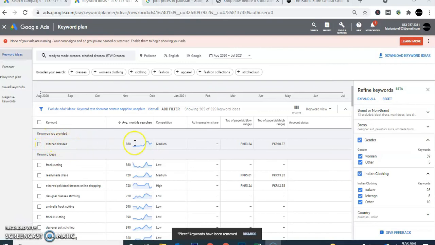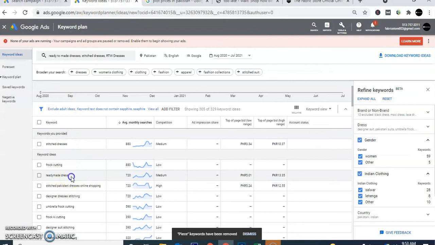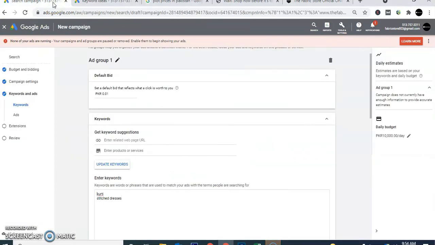I am getting stitched dresses with a monthly search volume of 880. Competition is medium, and the top of page bid is 3.34. I can bid for this keyword somewhere around 3.40. I am using this keyword in my campaign. Stitched dresses, I have used it. Now the other keyword which I will use is ready-made dresses. This is low in competition, and the top of page bid is 5.0. I will use it here.